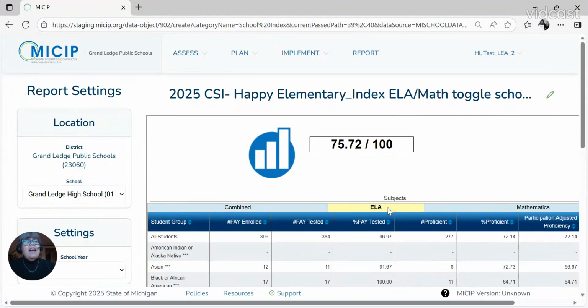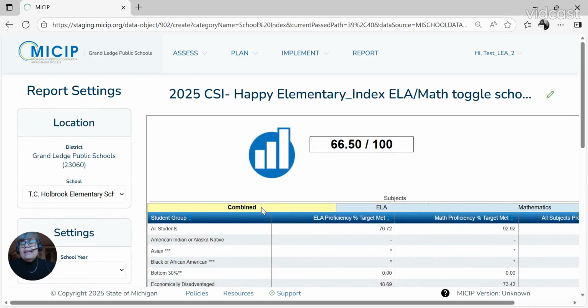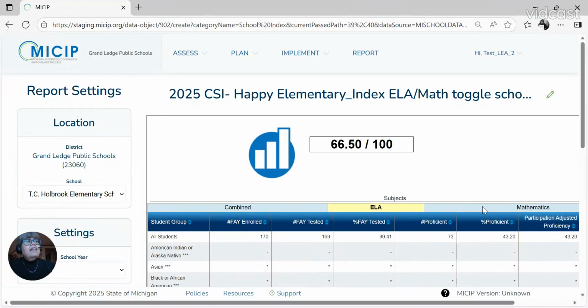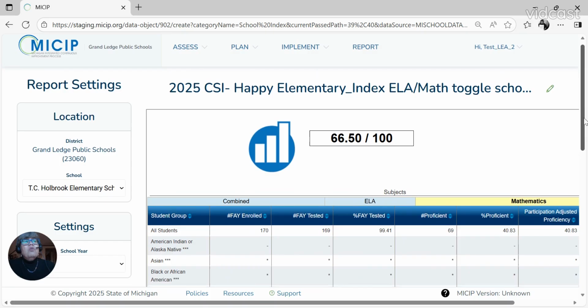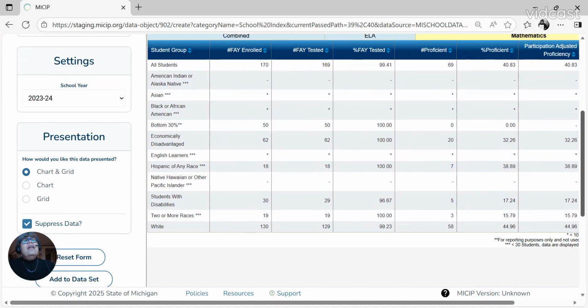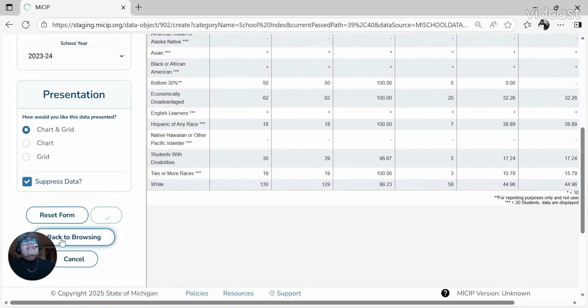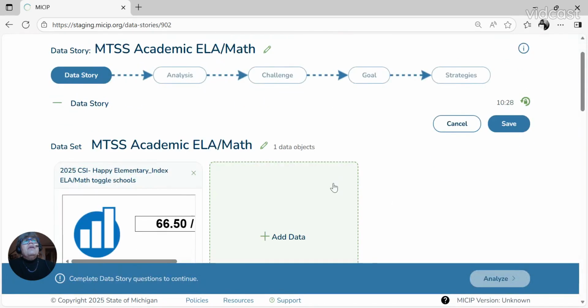If I want to look at ELA, I have to click the blue bar that says ELA. If I want to see math, I've got to click the blue bar that says math. If I want to see a different school in this district, I just click to a different school and it will pre-populate. Again, combined ELA and math will show up as a default. Then I click ELA to see ELA and I click math to see math. So if I am happy with the naming convention and that I see that this is the school index graph that I want and it's the year that I want, then I am going to add this to my data set. And then it will pop up and appear on my data set.